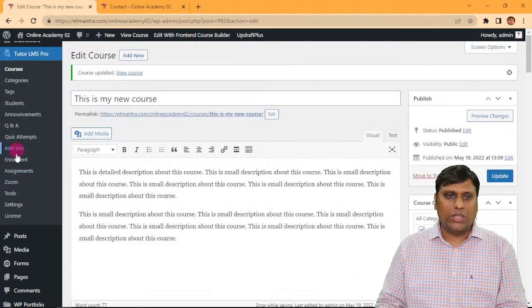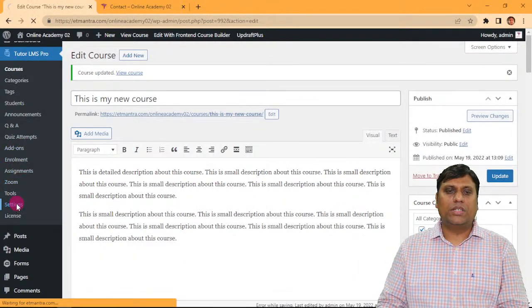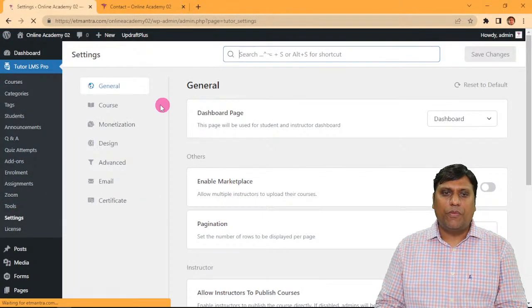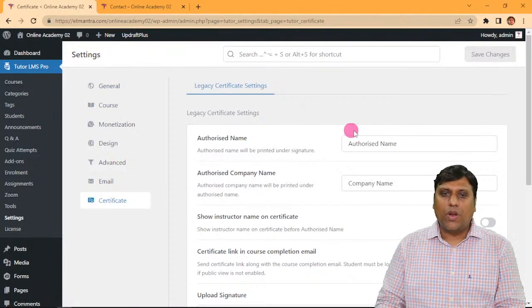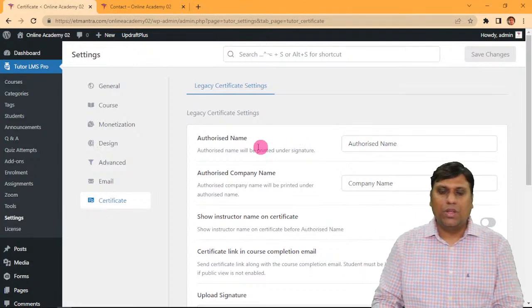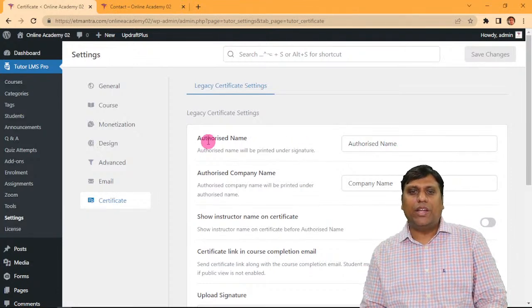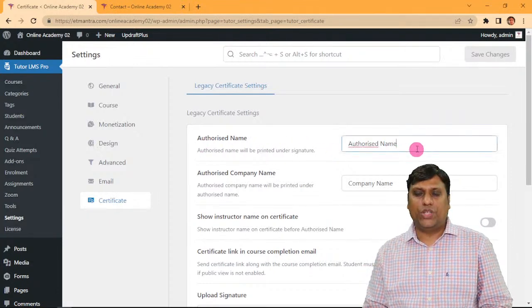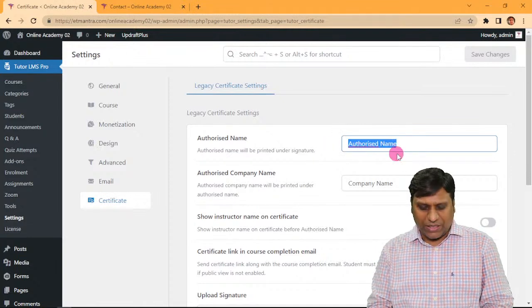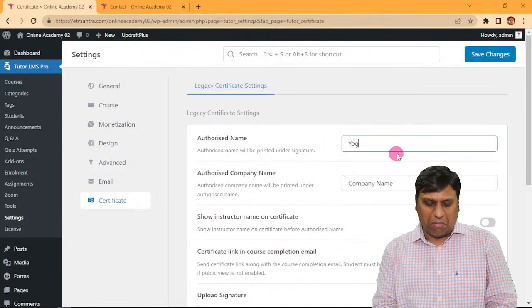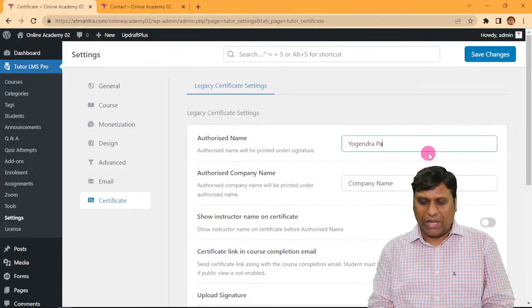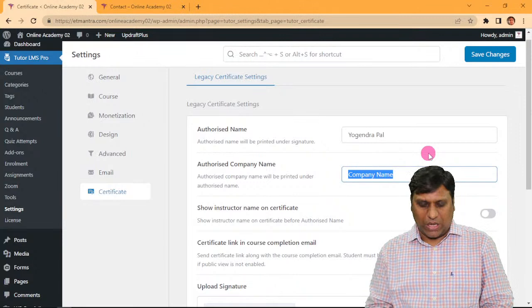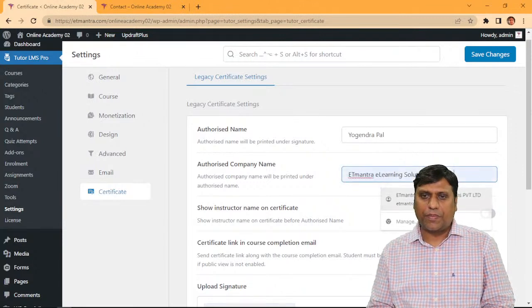Let's go to the settings of Tutor LMS, and here you see certificate is available. From here you can change everything. What is the authorized name that you want to print under the signature? Let's say the authorized name is mine. What is the company name? You can give your company name there. So I'll say PT Mantra.